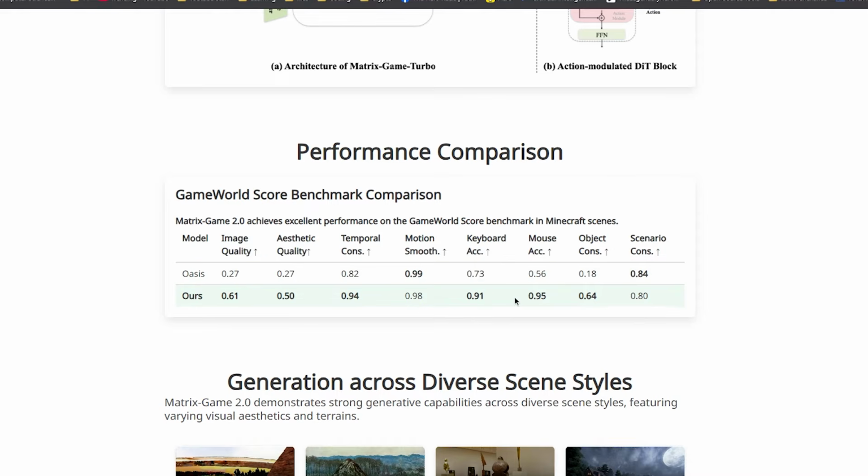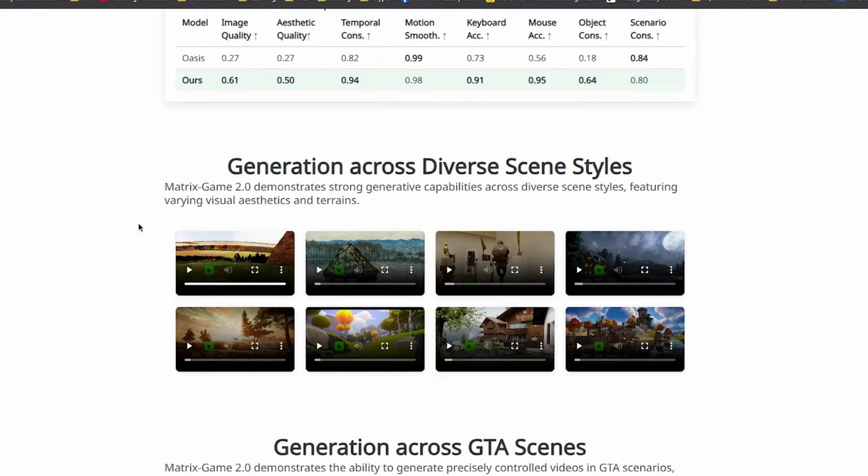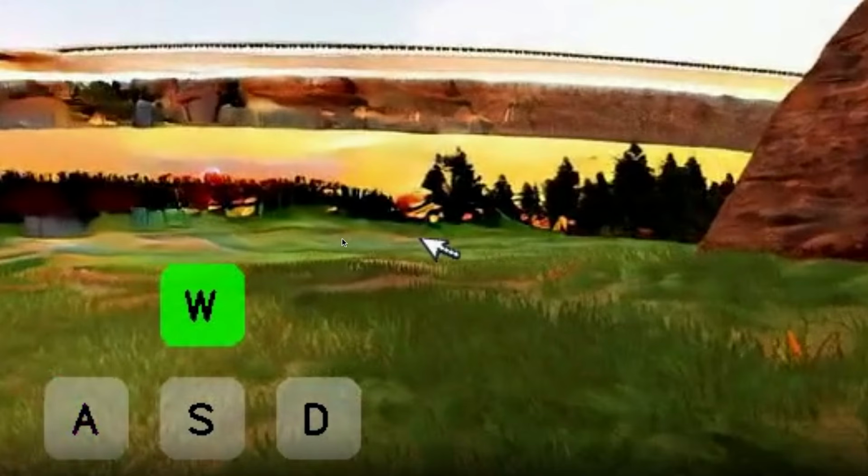So, performance comparison. Here you can see how the model compares against Oasis model, which I don't know what it is, but we can see here that the improvement is actually significant in most benchmarks, and this is on Minecraft scenes. Now, I want to see a little bit of it. One thing you will see quite fast is that the resolution is not amazing.